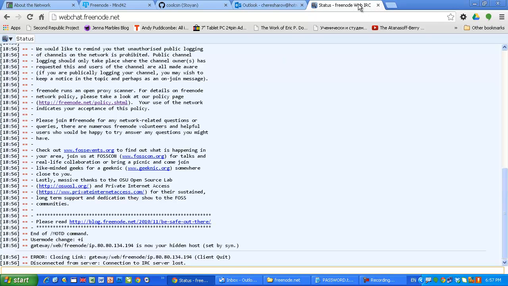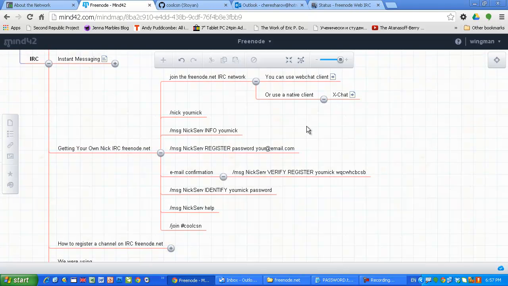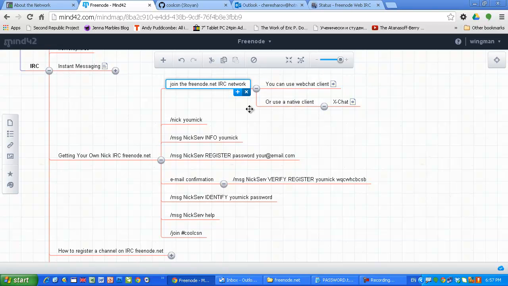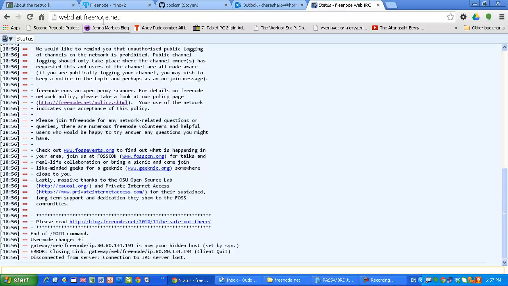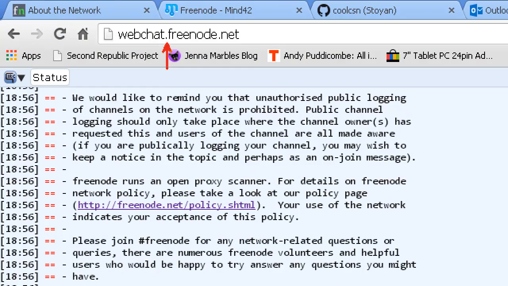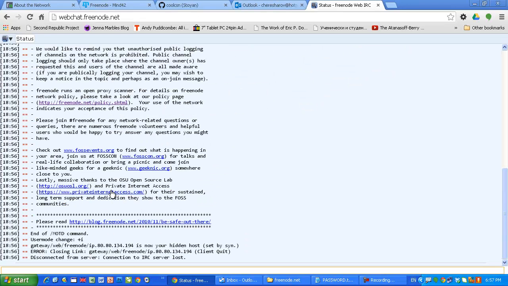Now, let's say you want to register your nickname, you're sensitive about it, and you want to keep it. Okay, how can this be done? As you can see on the mind map, the first thing I explained to you is how to join the Freenode IRC network. I'll repeat it again. You go to webchat.freenode.net, and after that you enter the nickname which you want to use, you enter the channel, and you're in.